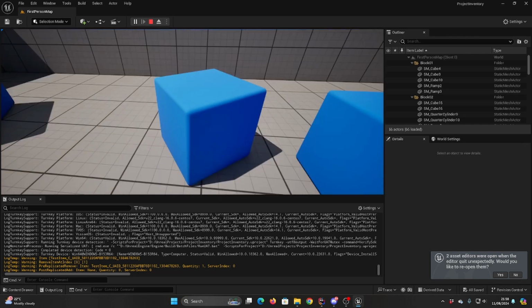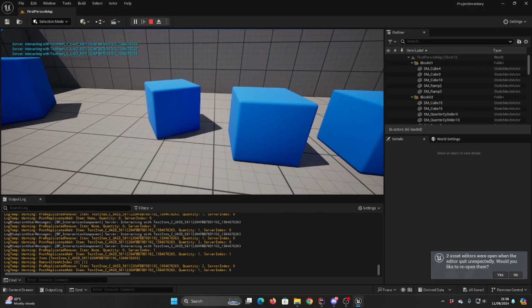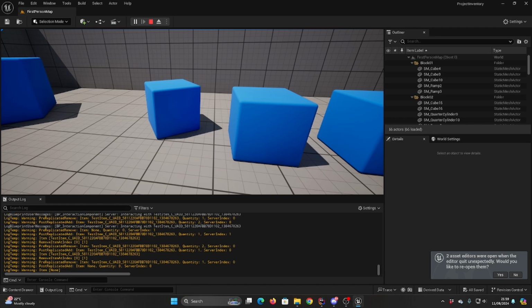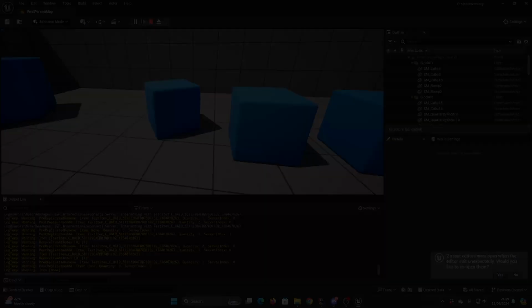If I was to go up and add 2 of these items, then press 1. Pre-replicated remove, we have 2 quantities, post-replicated add, we have the same item but a different quantity at the same index, and now we have none. And if I tried to do that again, we have no items.